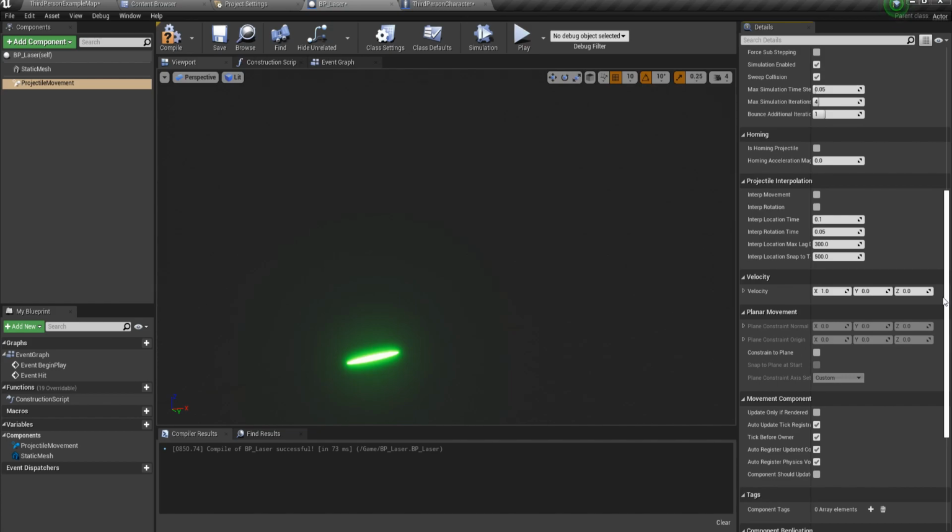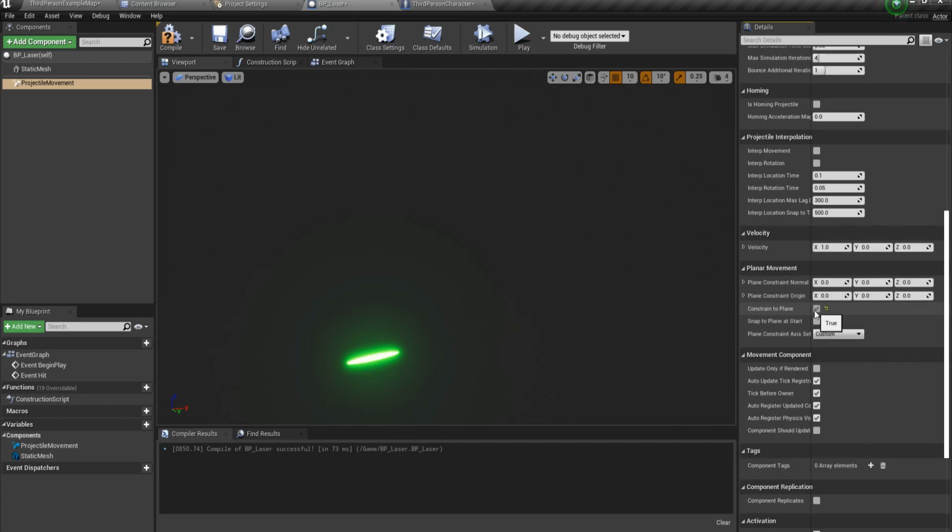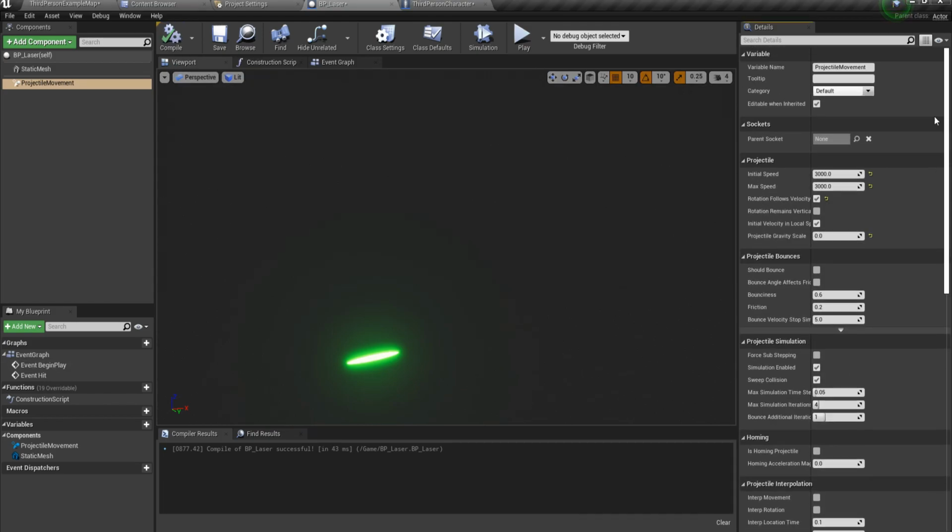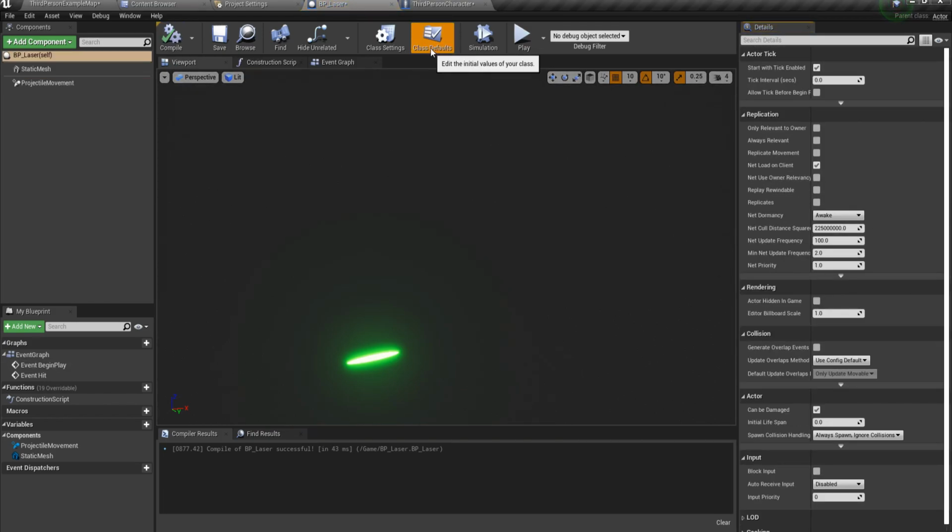I'm gonna come down here under planar movement. I'm gonna check this, and then I'm gonna put a 1 on the Z. And there is one more thing I want to set up. If you click on class defaults in any blueprint, it is very important. Any variables you make down here will get added to the class default, so you can set those defaults in here.